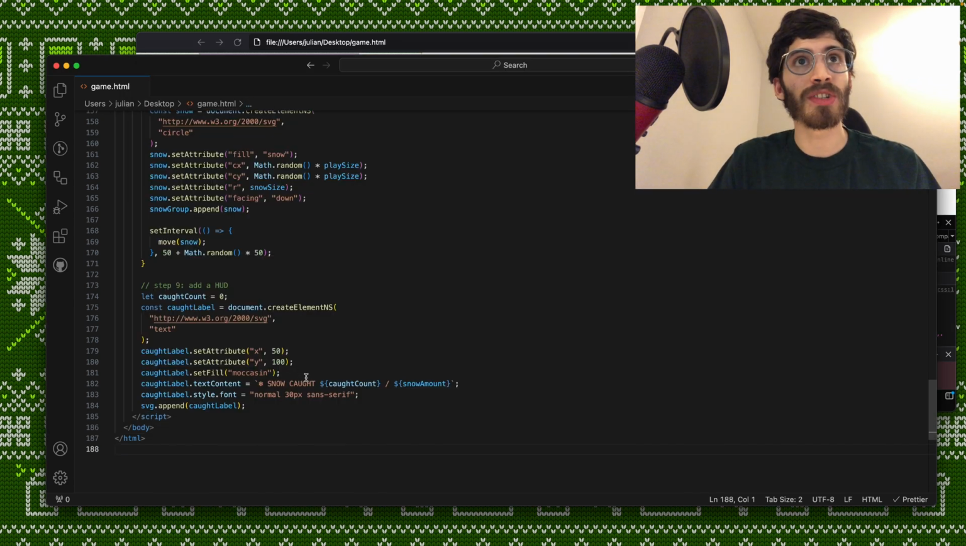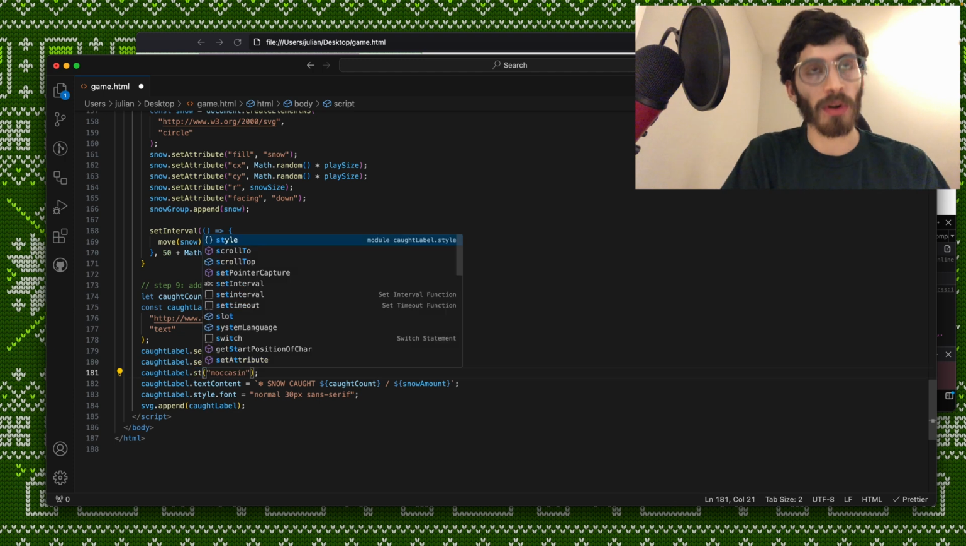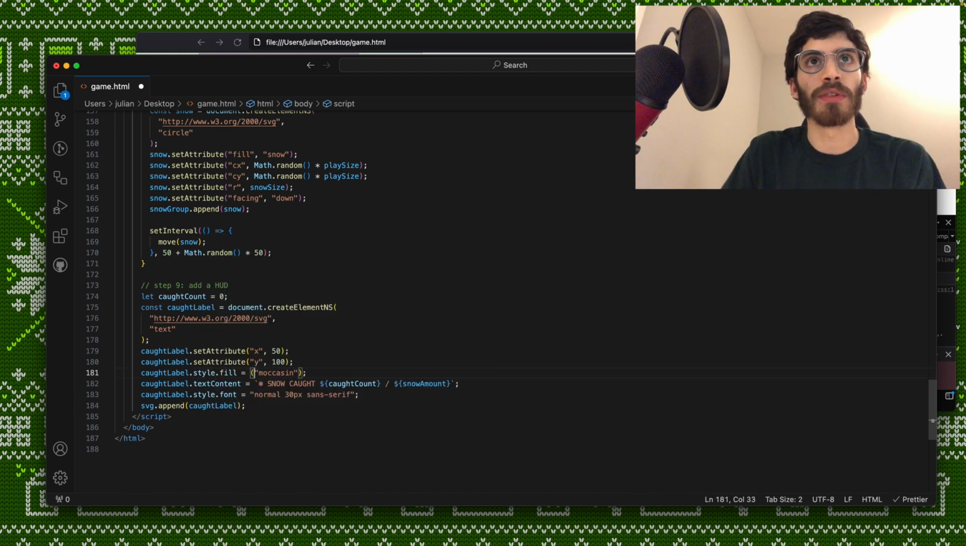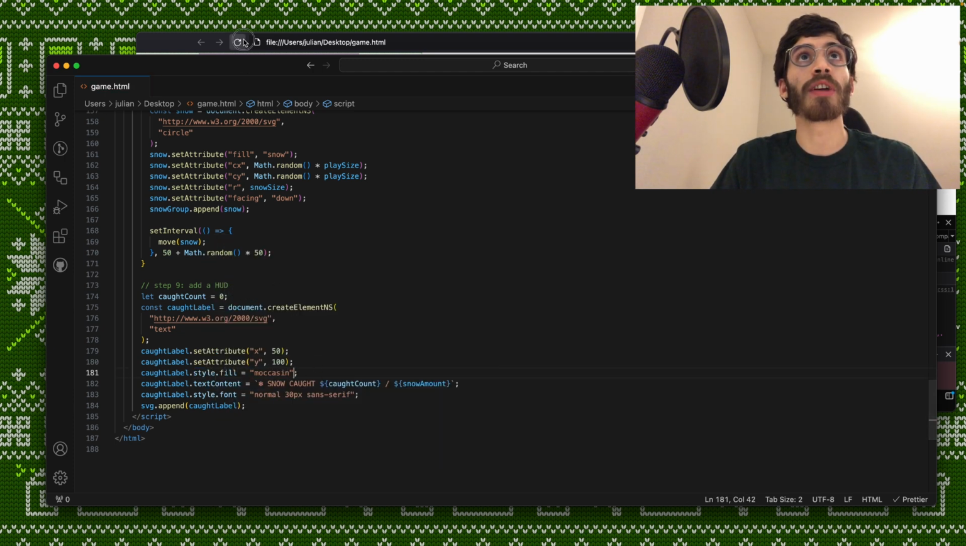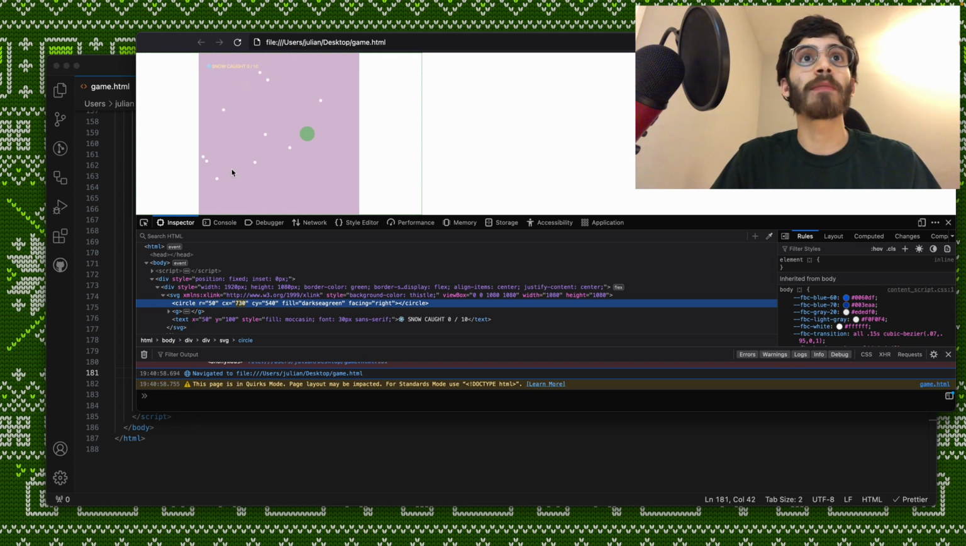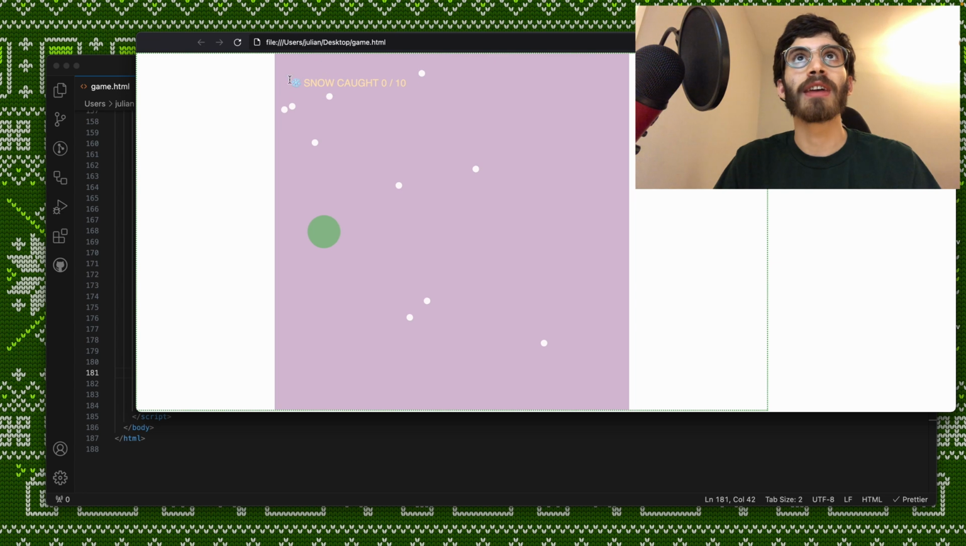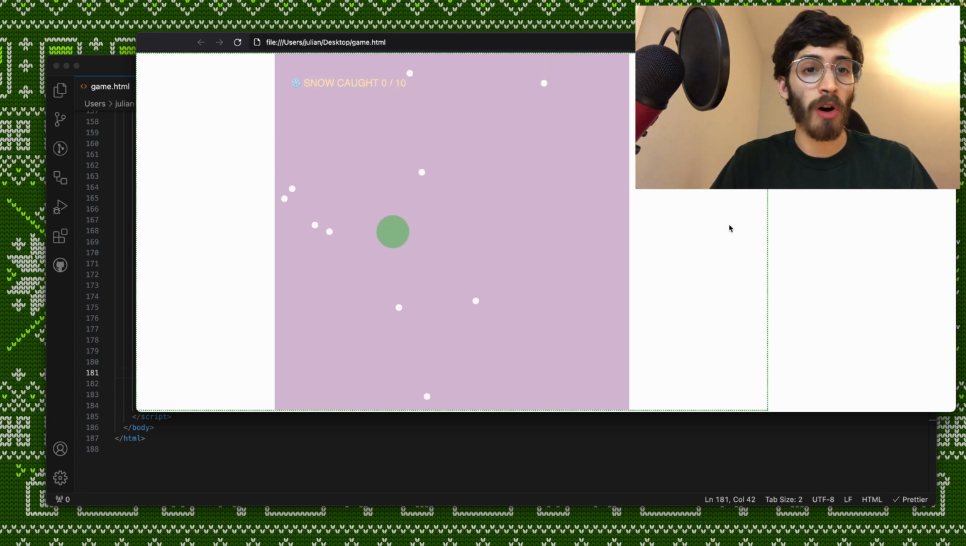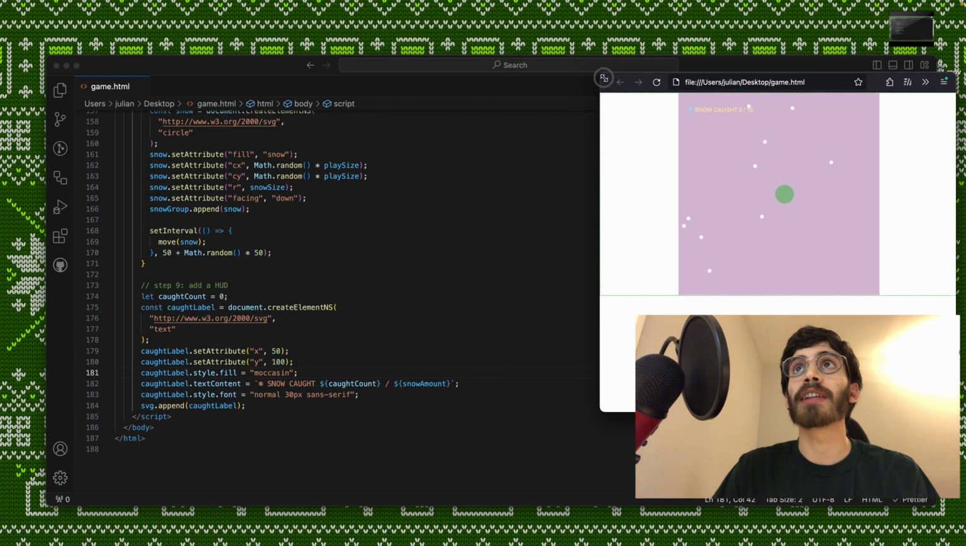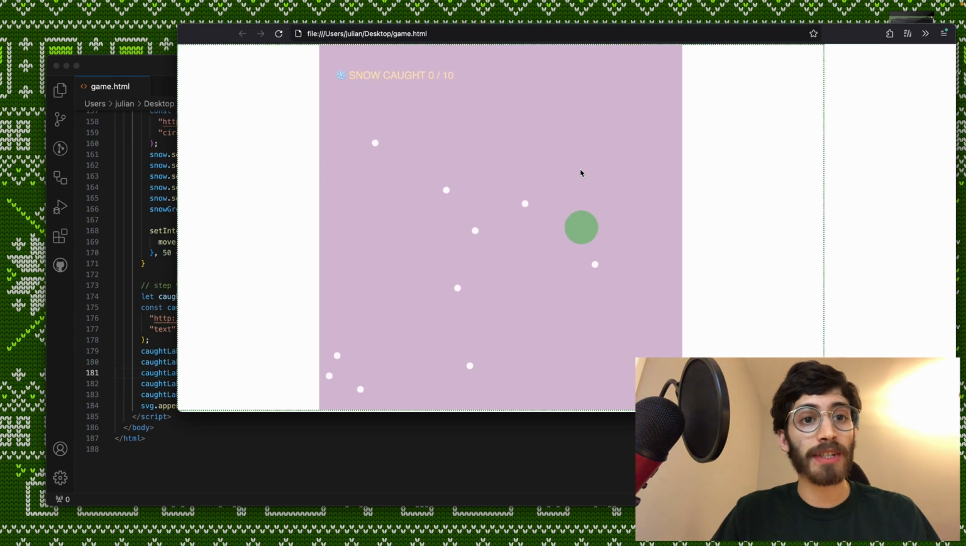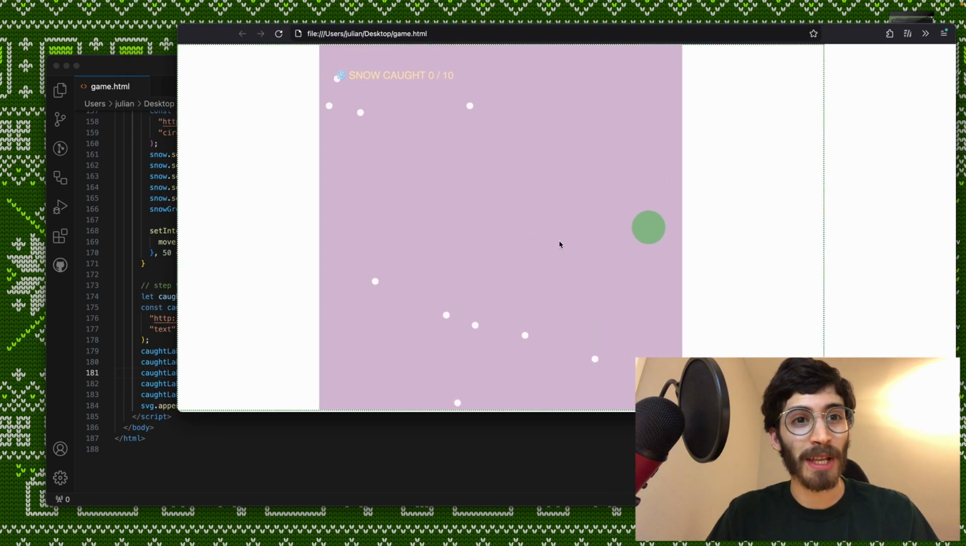Well, we can just use CSS styles like we did before. Style.fill equals moccasin. If we save and refresh now, boom, we'll see that snow caught appears and that error no longer happens. So we can get rid of this debug interface. We have this beautiful label that says snow caught. We can even highlight it. And again, just like with everything else, it intelligently resizes because of our code from the very beginning of the video.